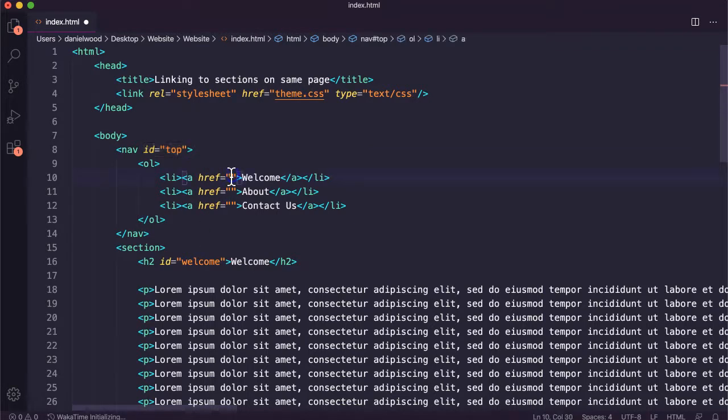Now for the links, we just put those IDs after a hashtag in each link. So the welcome link is going to take us down to this welcome heading with the ID of welcome. So we'll just put the ID in there, and remember it's an ID. Just like in CSS, if we were styling this heading that has this ID of welcome, we'd say hashtag welcome. It's the same here. We're going to link to that ID, anything that has that ID. Okay, we'll do the same for about and for contact.